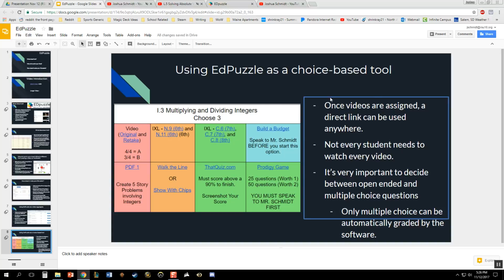and it's as a choice-based tool. So up here on the left is a choice board, and I have levels 1, 2, 3, and level 4, and I have videos as one of the options on the choice board. So students can choose to watch a video, but they're not required to watch a video. So once a video is assigned, you can take a direct link and then just link it to any other website like a Google Doc or a Google Classroom, and students can click that link and go directly to the video, and they don't have to watch it on Edpuzzle, the site.